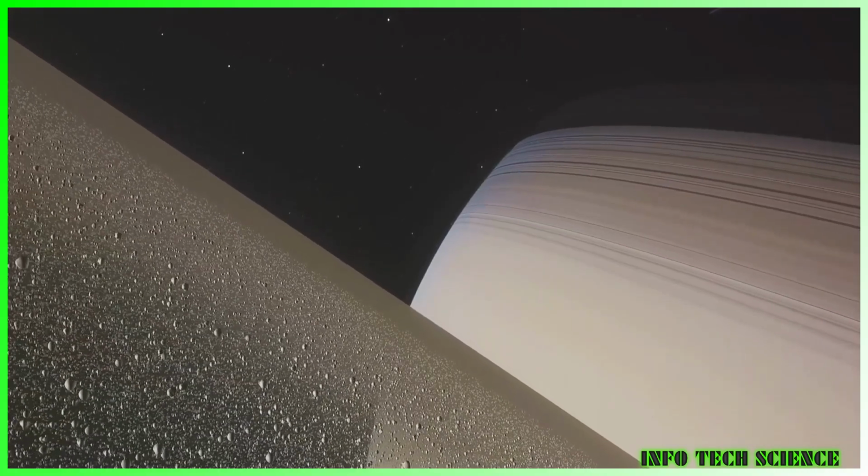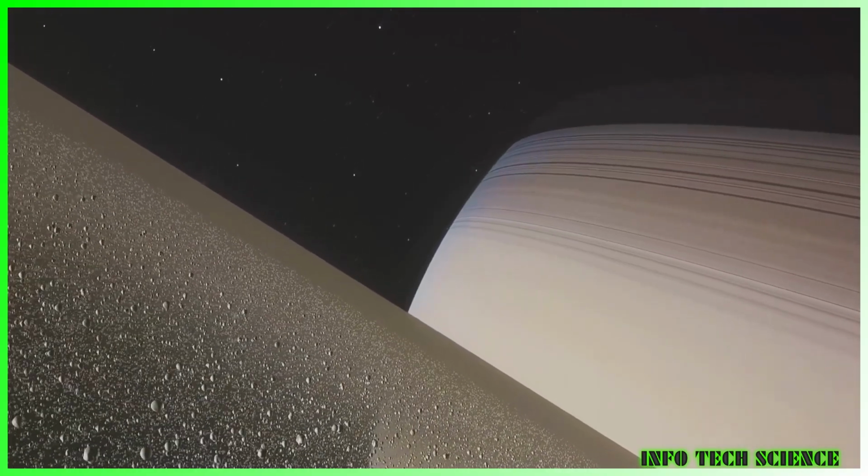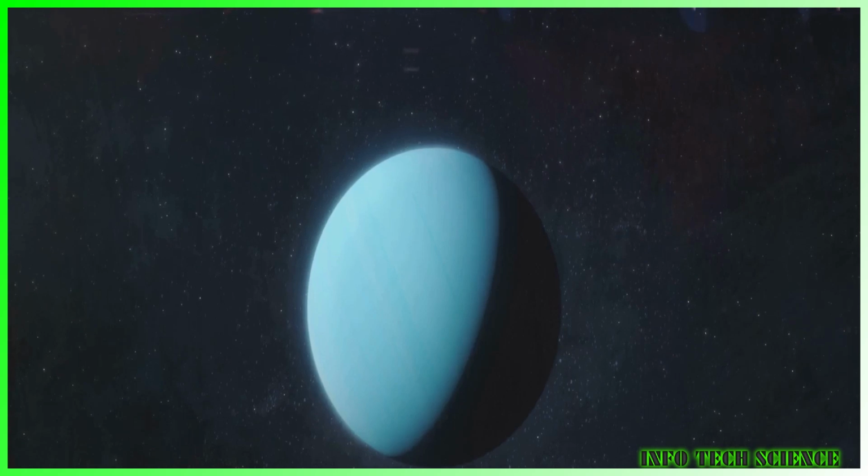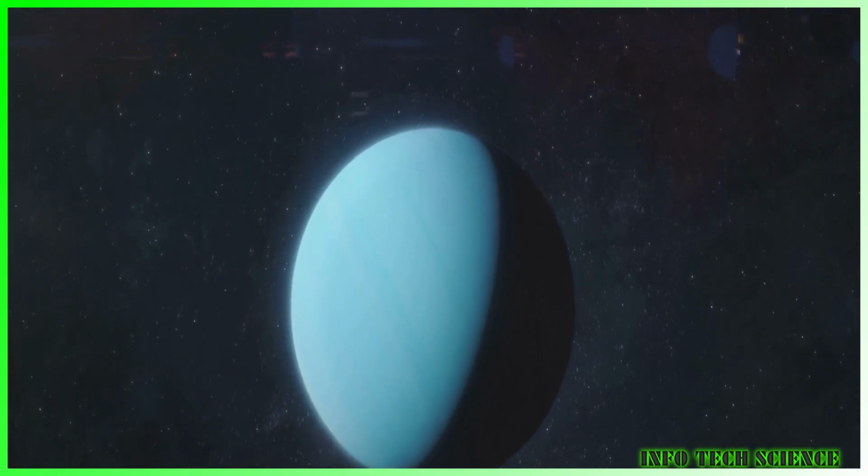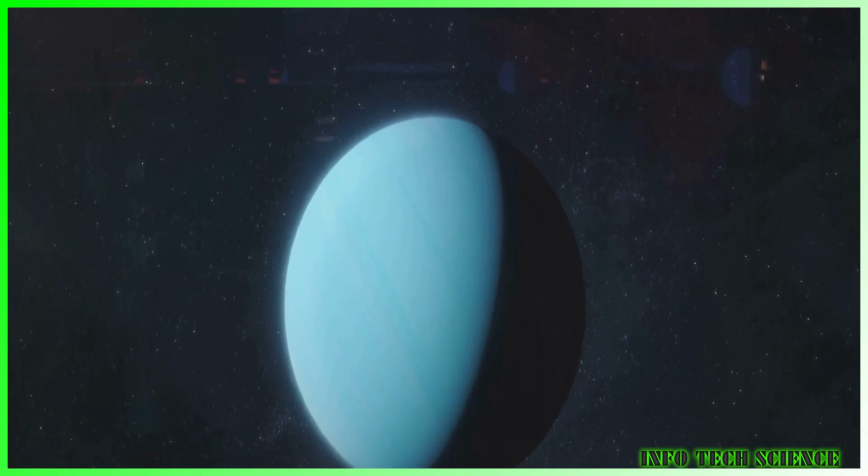Uranus, the seventh planet from the sun, is often referred to as the icy giant. Its unique light blue color comes from the methane in its upper atmosphere, which absorbs red light and reflects blue and green light back into space.